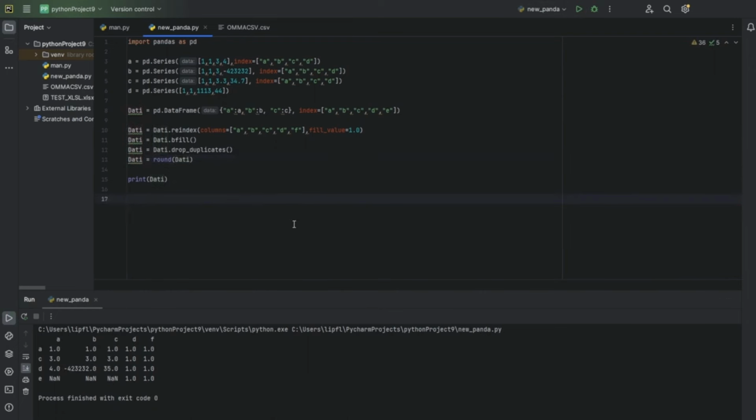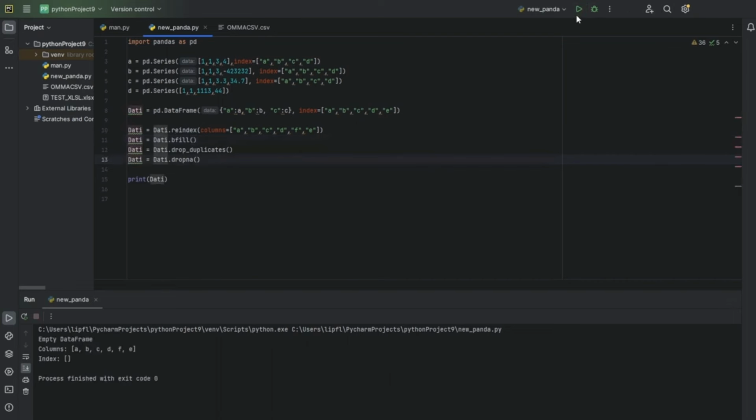So what we can also do is, if we have a column with empty values, okay, we don't need the fill value here. So here we have some column and one row with empty values. We can use the function data.dropna. And if we are using drop now, we get an empty data frame. Why do we get that?